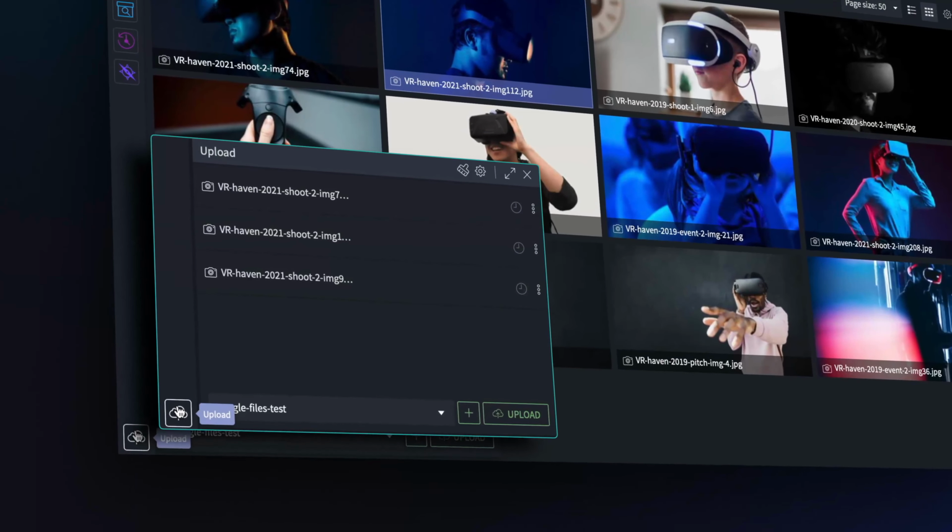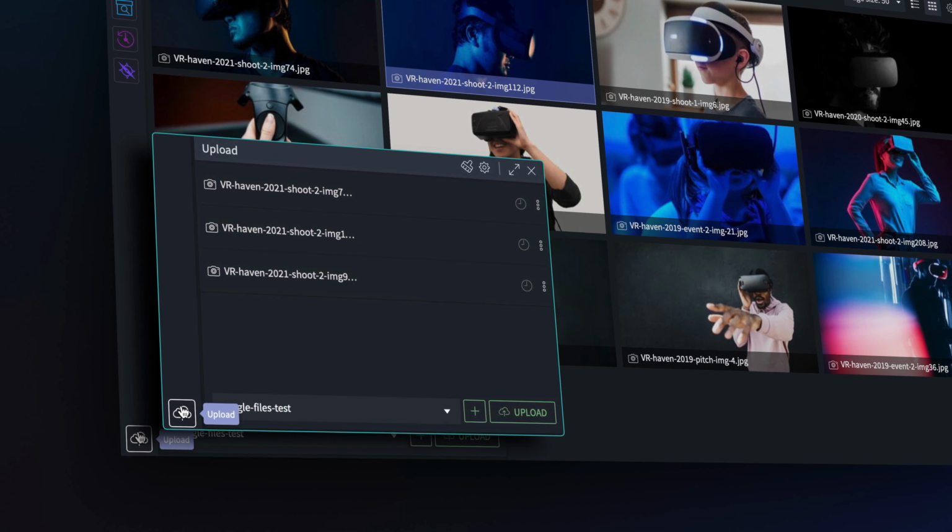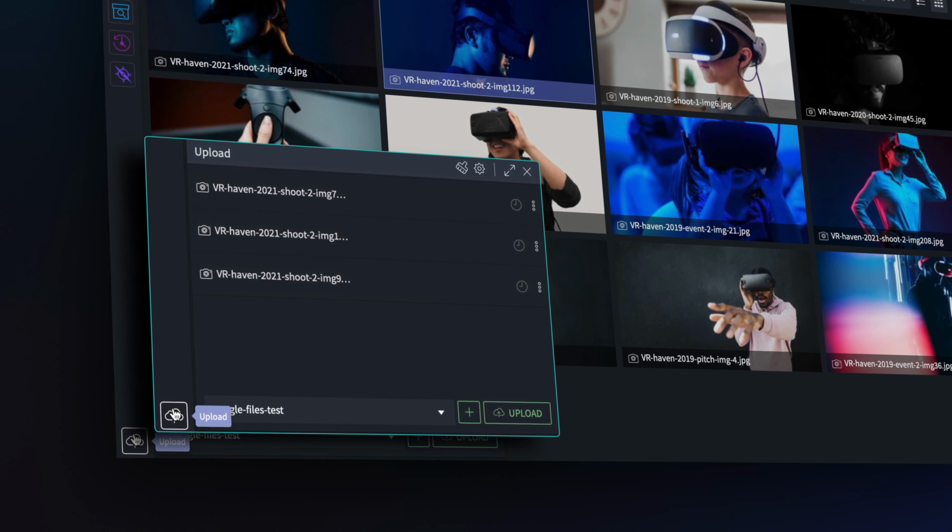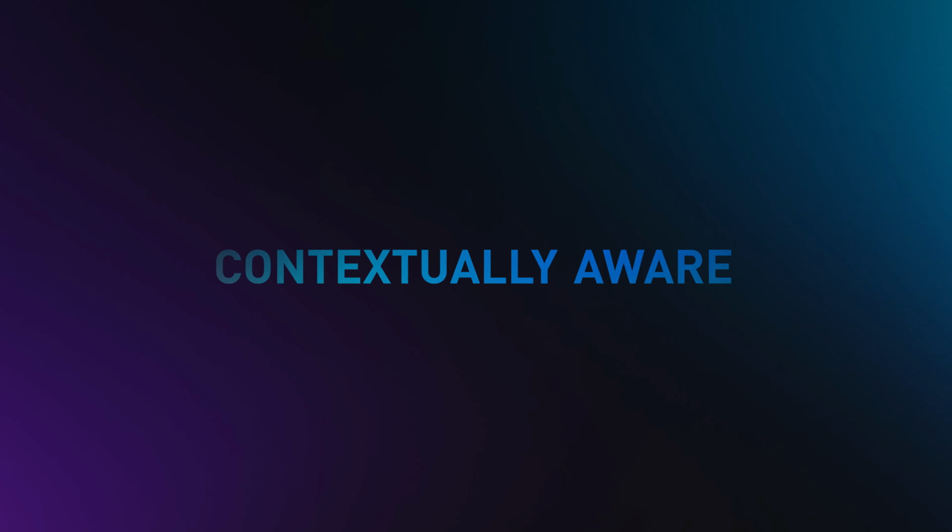This is the Iconik Uploader. It allows you to manage media faster with the ability to add media, permissions, and metadata from anywhere in Iconik. The Uploader is contextually aware.